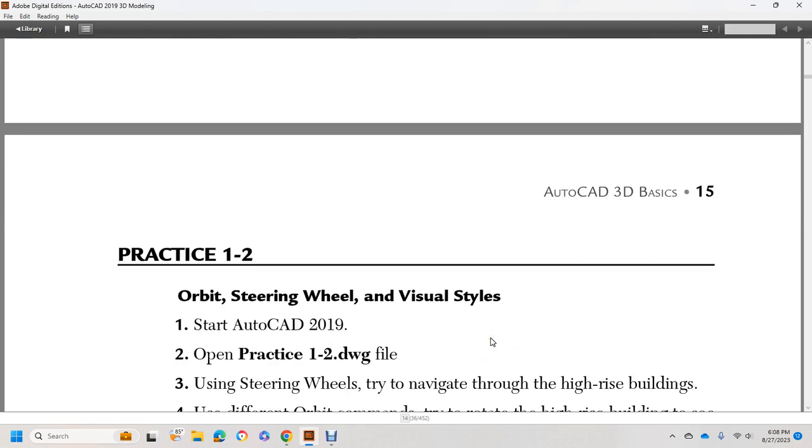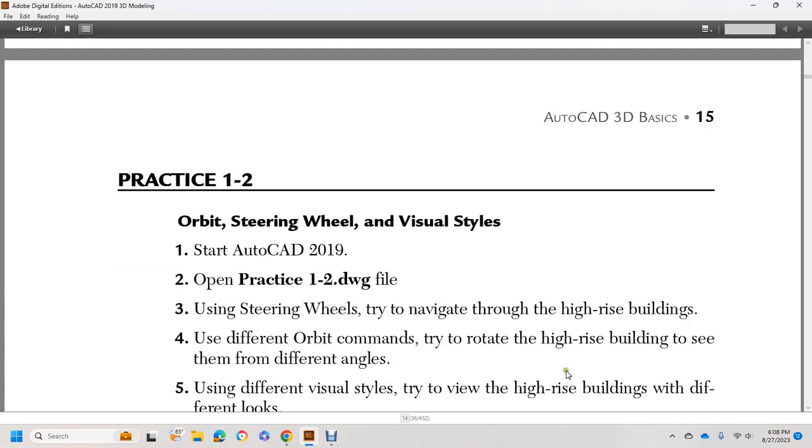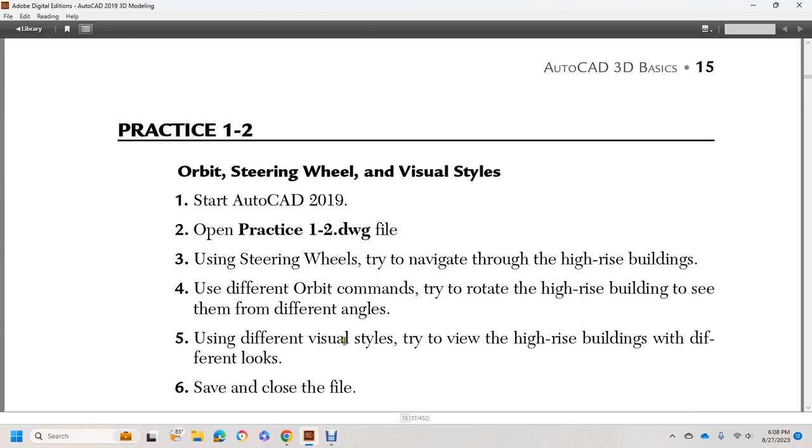Practice 1-2, Orbit, Steering Wheel, Visual Styles. Start AutoCAD 2019, open the Practice 1-2 drawing file. Use the steering wheel to navigate through the high-rise building. Use different orbit commands to rotate the high-rise building and see it from different angles. Use the different visual styles to view the high-rise building with different looks. Save and close the file.